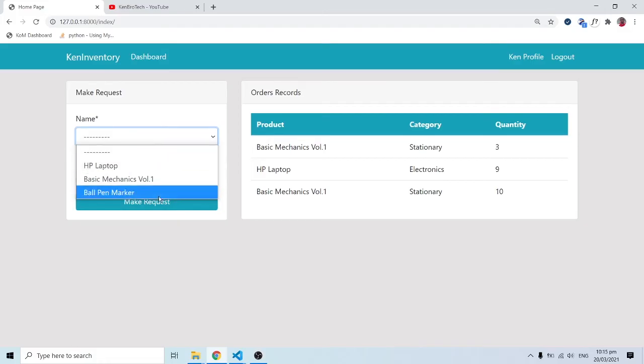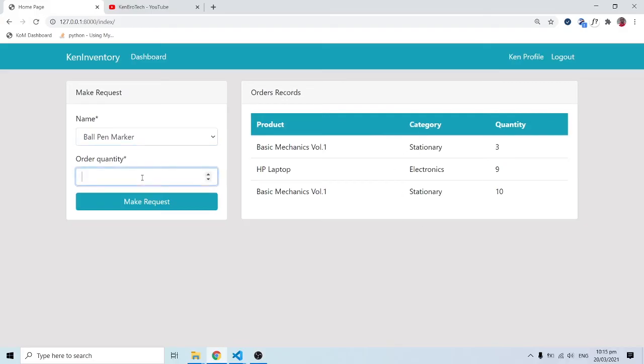So for instance, Ken can make a request for ball pen. So right at the back of this, Ken does not have anything associated with ball pen over here, because these are the records of the requests Ken has made. And the quantity, I'm going to type in 2. So if I click on make request, we can see that ball pen has been added to the order records of Ken. And bear in mind, Ken made this order of ball pen.